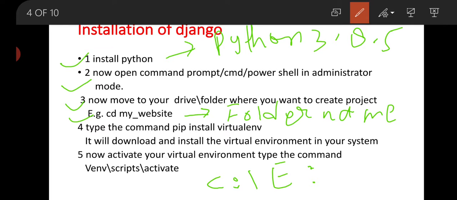Now in our fourth step, type the command pip install virtualenv. This is the short form of virtual environment, virtualenv. Now we are going to install the virtual environment. In our next classes we will talk about the virtual environment. You can say that the virtual environment will be downloaded and installed in your system.